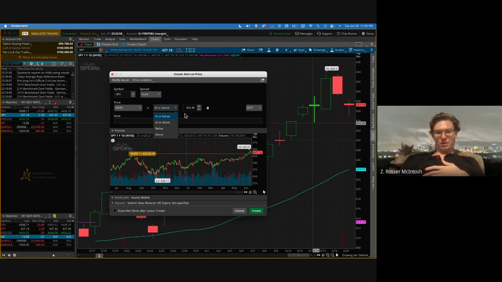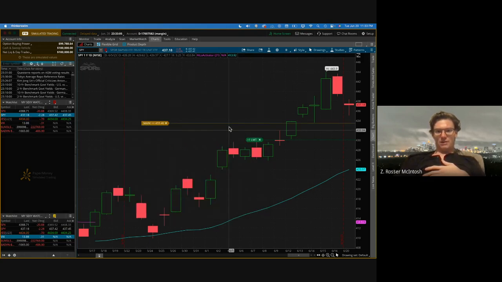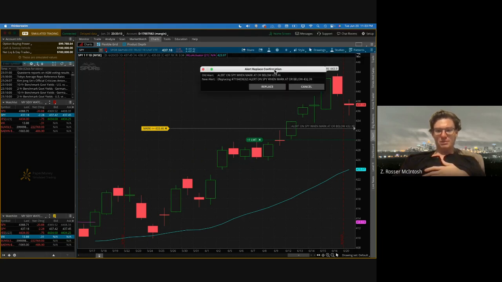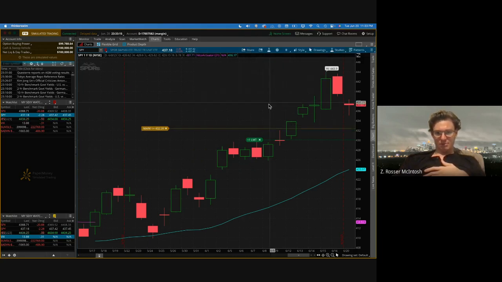But because we're going below here, we will put this at or below. We'll create an alert. So now we have an alert here. We can actually click the alert and drag it and move it. And then here it'll give us a message saying, did you mean to move your alert? And we hit yes, replace, and now it moved it.